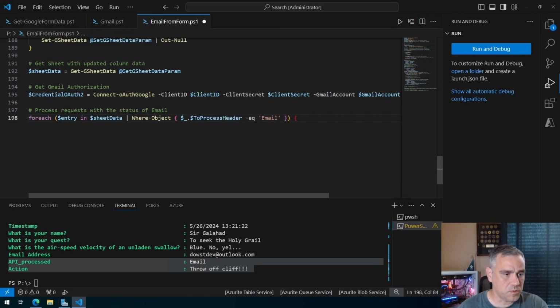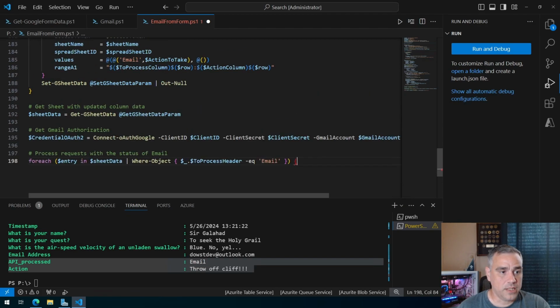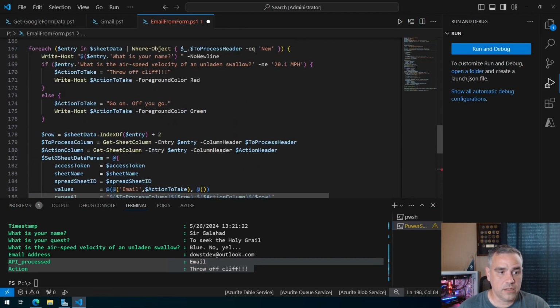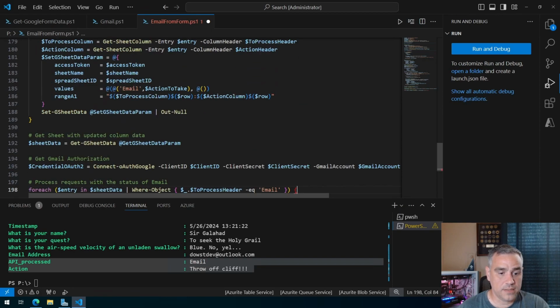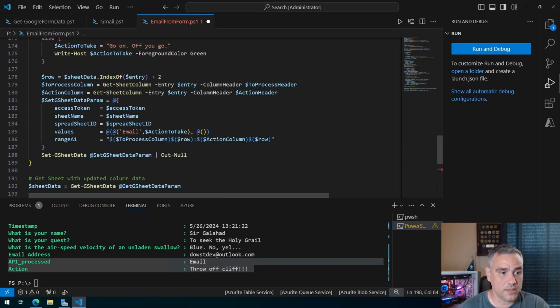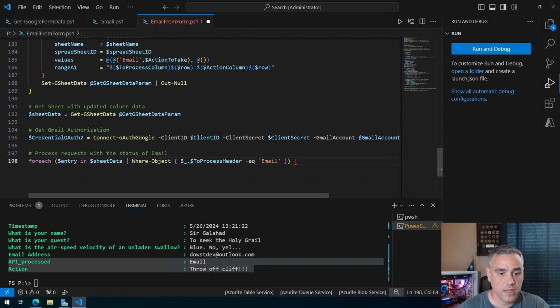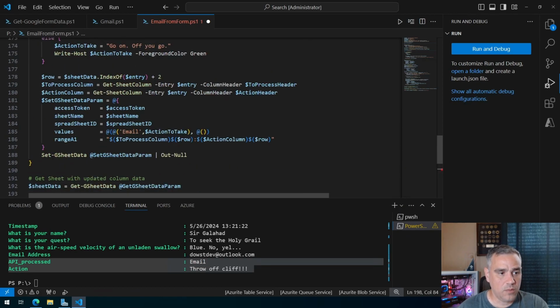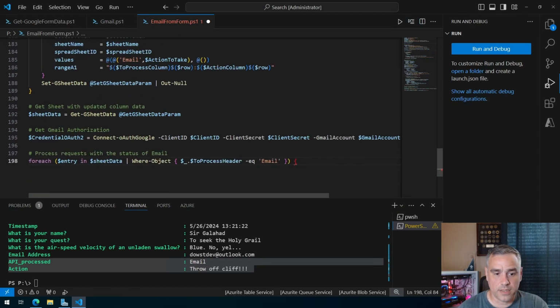And now this time our toProcess header, we're going to process the ones that equal email. The logic behind this being, if something goes wrong in here, but there were ones from last time that still had email, they'll get processed. If something goes wrong in the email, that'll fail out. You can fix it. Next time it runs, it won't process through here, but it will process down here. So you're separating those out into separate processes so that one is not overstepping on the other.